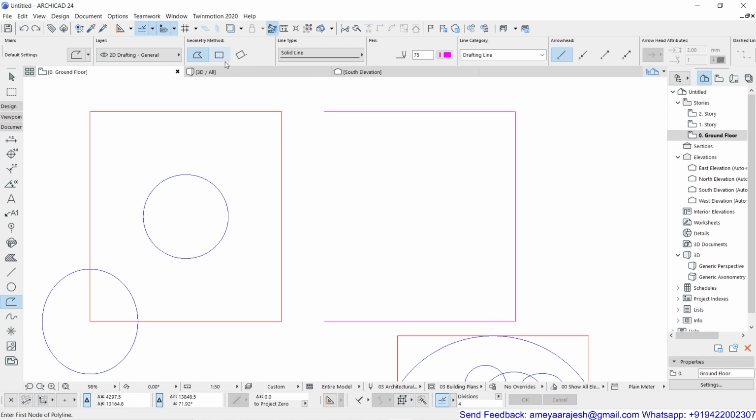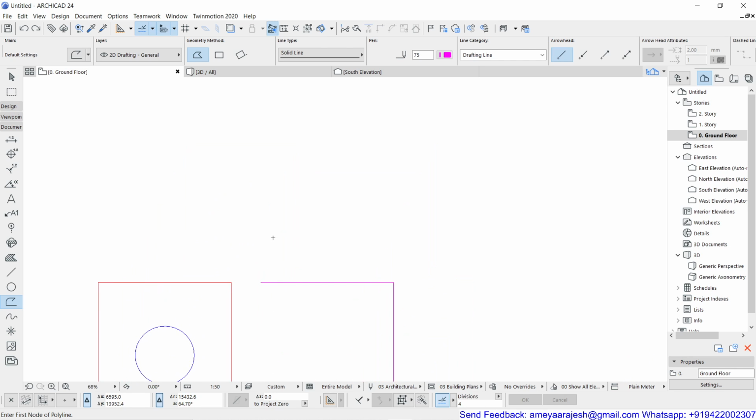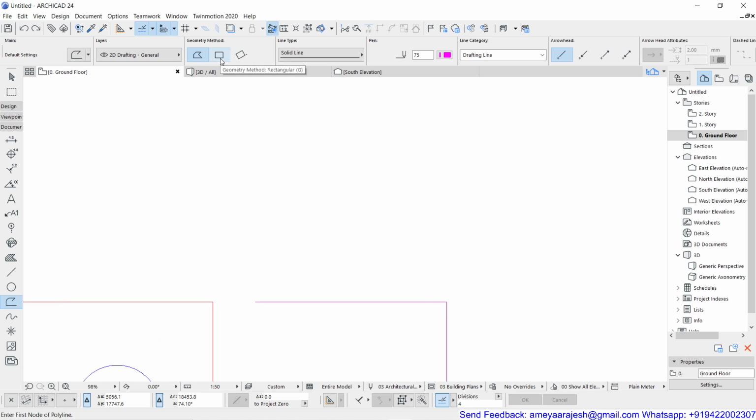So first of all, I'm going to complete these two geometry methods very quickly, because they are very simple. I've just adjusted my display a little bit, and then I'm going to switch to this second geometry method. You can press G from the keyboard also instead of clicking all the way on the icon.